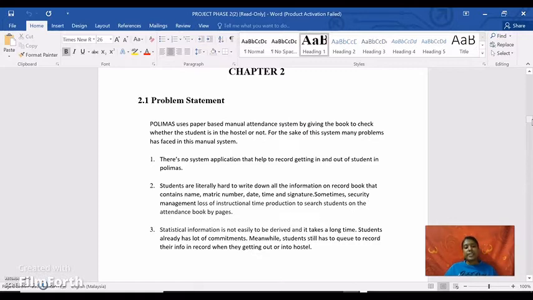Number 3 is statistical information is not easily derived and it takes a long time. Students already have lots of commitments. Meanwhile, students still have to queue to record their info in the record when they are getting out of or into the hostel.